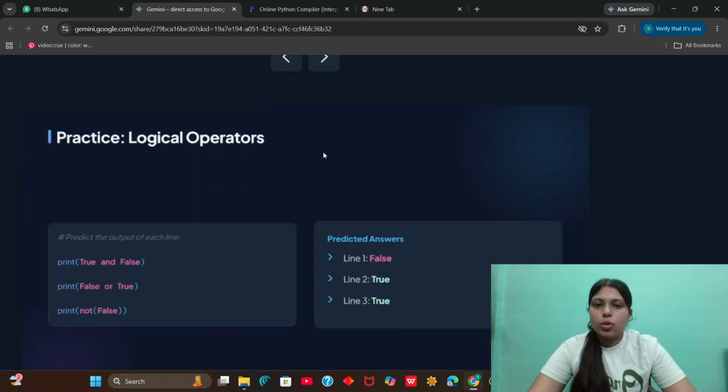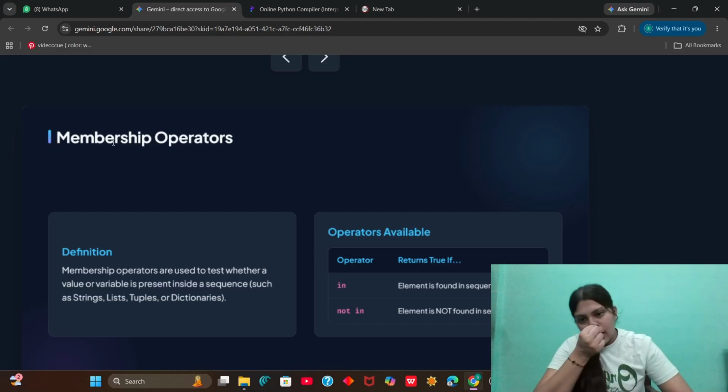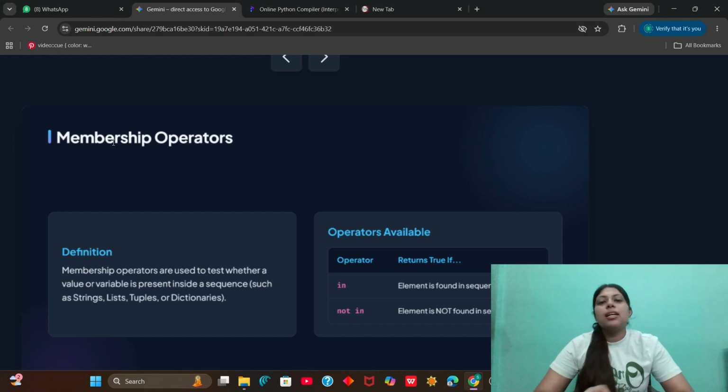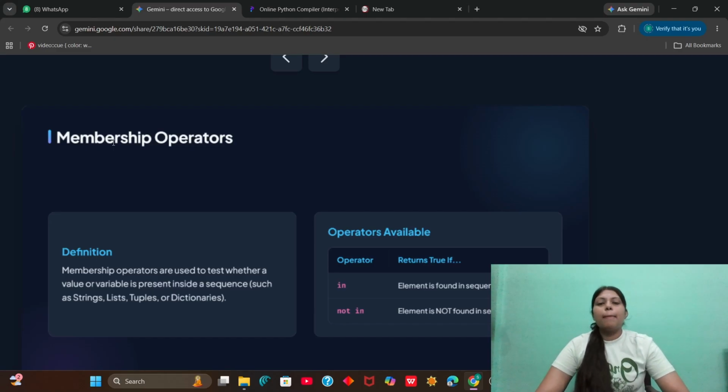Okay, now let's get to the next topic, that is the membership operator. What is a membership operator? We can know from the name itself that it uses membership. So membership operators are used to test whether a value or a variable is present inside a sequence, such as string, list, tuple, or dictionaries. Whenever there is a collection such as string, list, tuple, which we have learned about in the earlier video, and we want to check if there is a value inside that collection, then we check this using the membership operator.